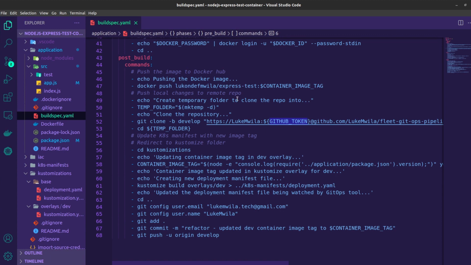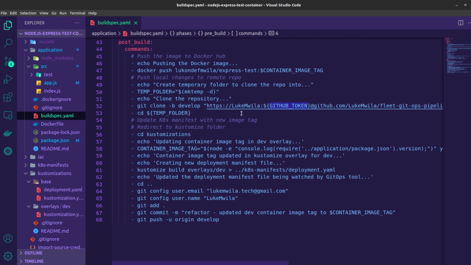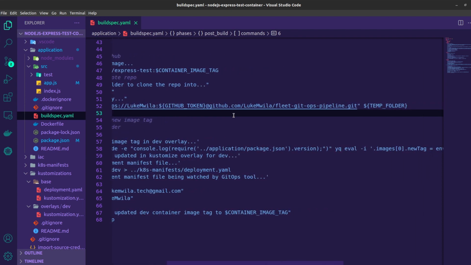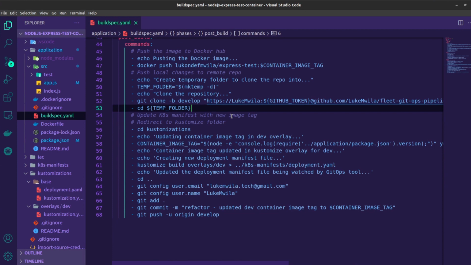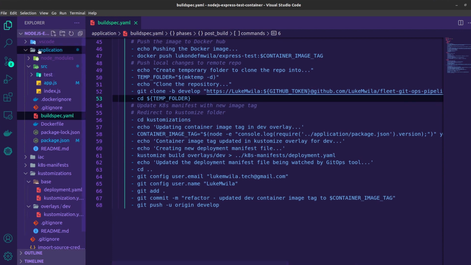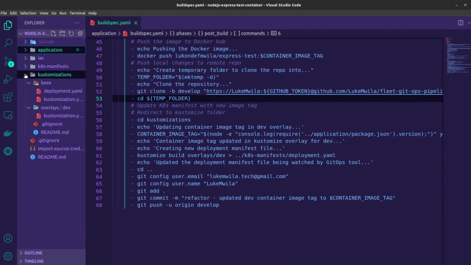So what I'm doing is I am cloning this exact same repository that you're seeing over here. I create a temporary directory, and then I clone it, and this is where the import source credentials comes in, so it will allow for this command to actually be executed successfully. I specify my username and my GitHub token over here, and once this repository has been cloned, I cd into the temporary folder where it has been cloned into, and then I cd into the customizations folder. So let me just collapse this so it's clear. This is the folder that I'm cding into.